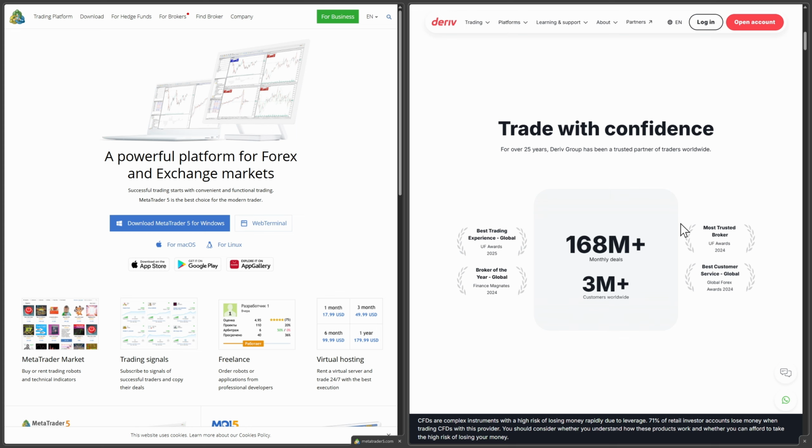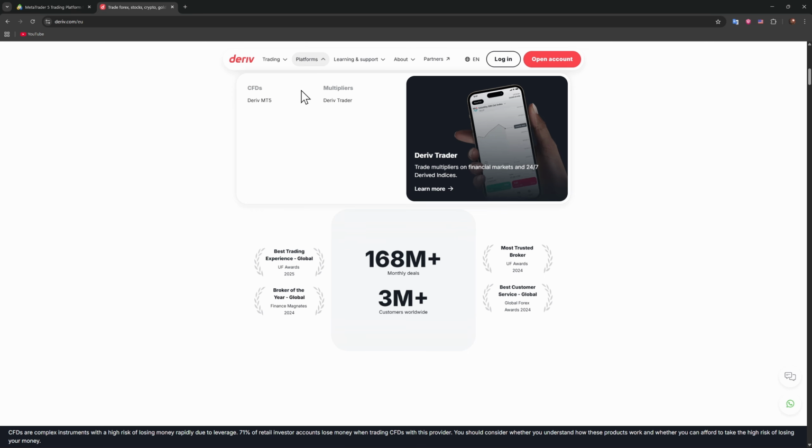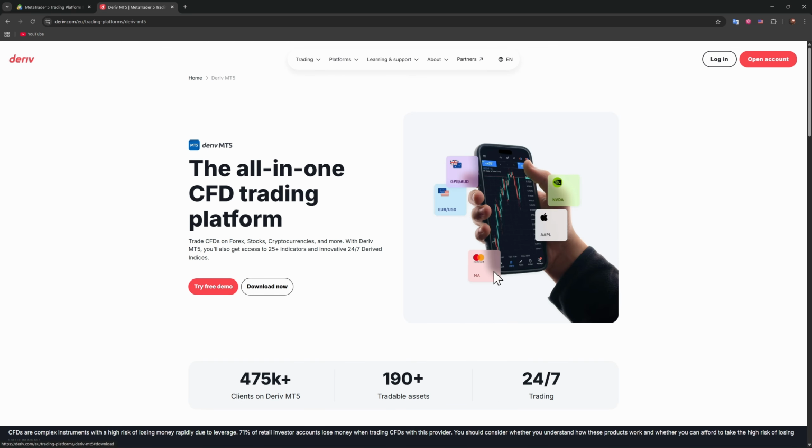And this will generate your MT5 login number. This is not your email. Deriv will also ask you to set a separate MT5 password. Then on Deriv, just click on download MT5. You go to platforms, Deriv MT5, and press on download now. Also, you can choose other platforms like iPhone or Android, or use the service on the web.